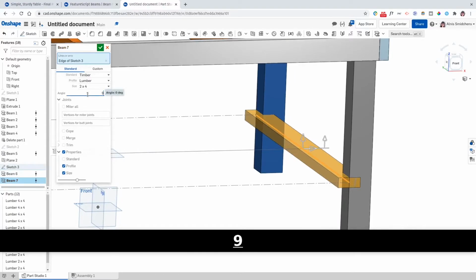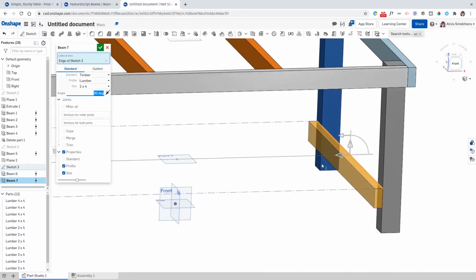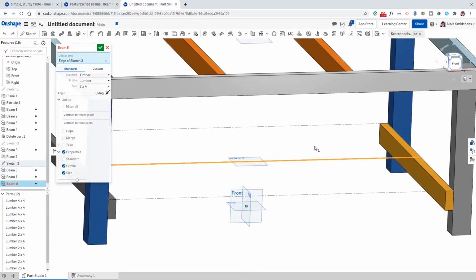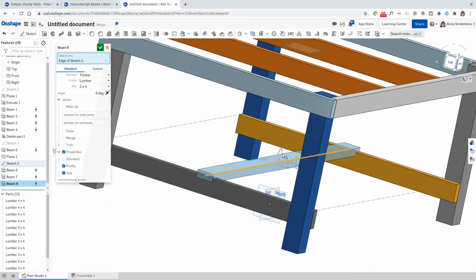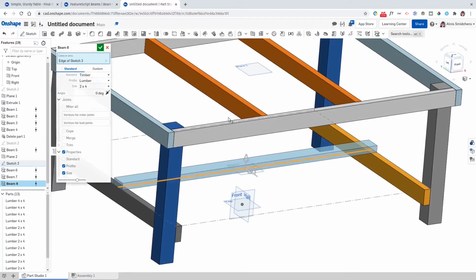All right, 90 degrees here. And we'll pull it down again. And let's pull it out again like that. All right, now we're on to the last beam. So shift enter one last time. Select this line here. And it looks like it's already laid flat, so we just need to pull it up a little bit. All right, perfect.